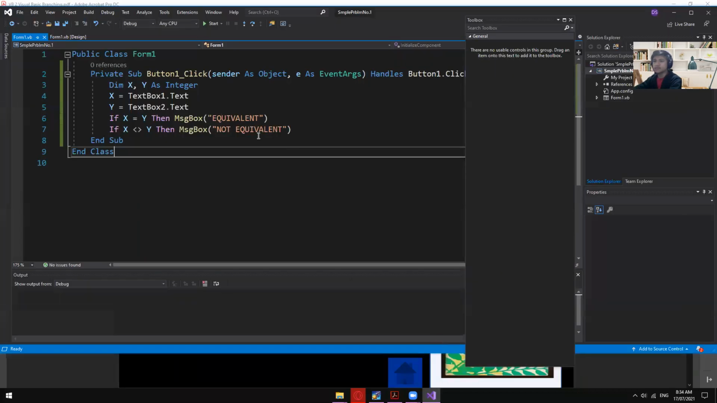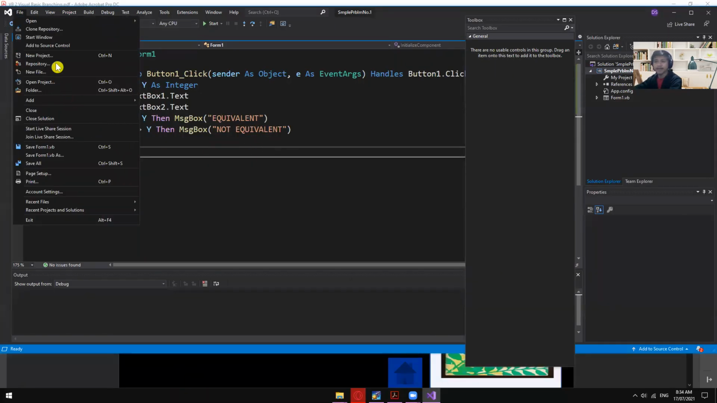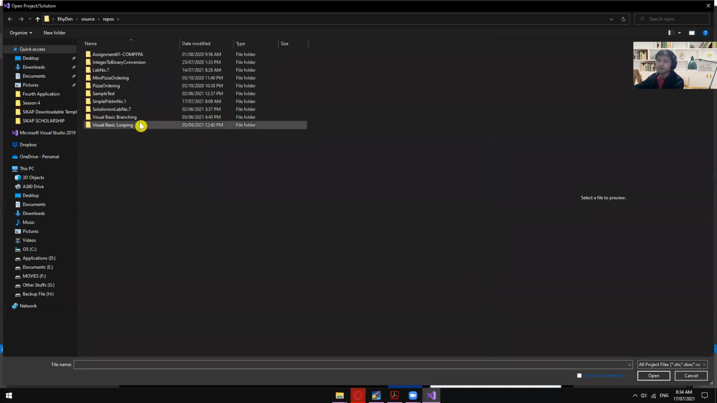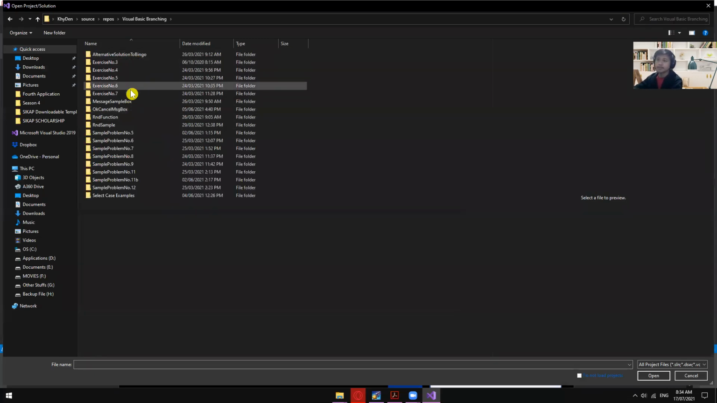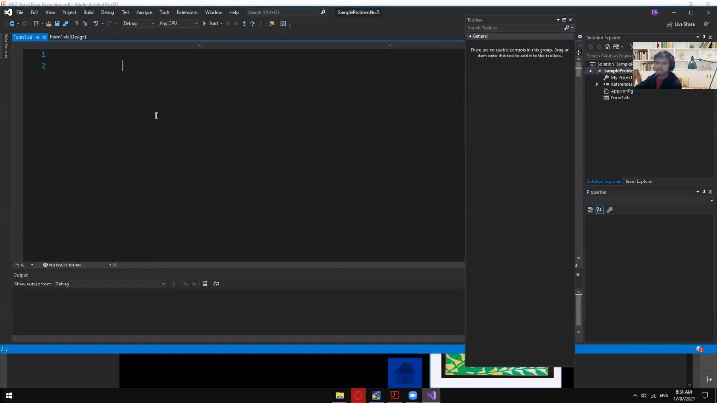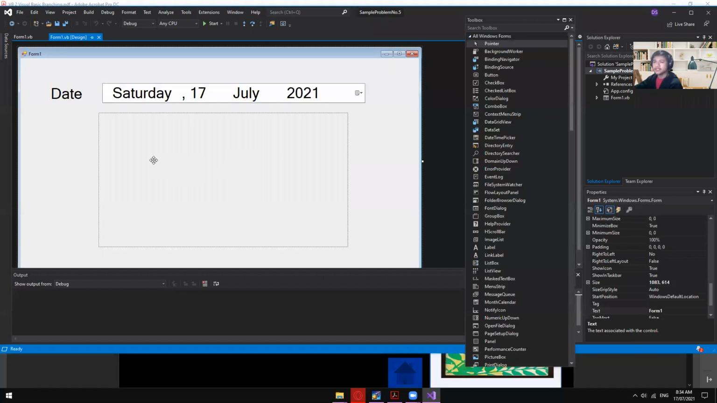To make this one quick, let me just find if I have this one open. Project, Visual Basic Branching, exercise sample problem number five. Yeah, number five. Okay, so I already have here the sample interface. We have a label which is named date, and then we have here a datetime picker wherein I didn't change anything on this one.